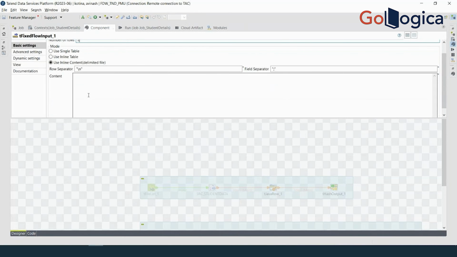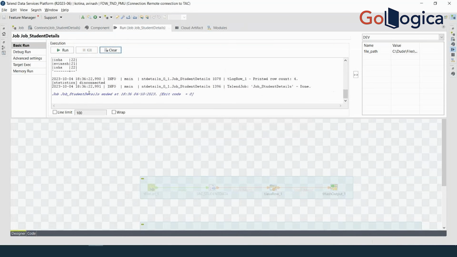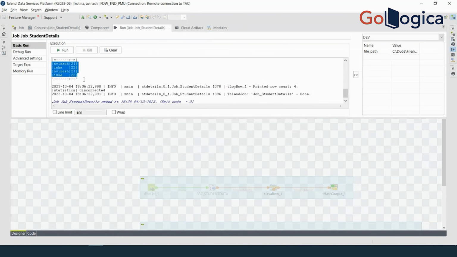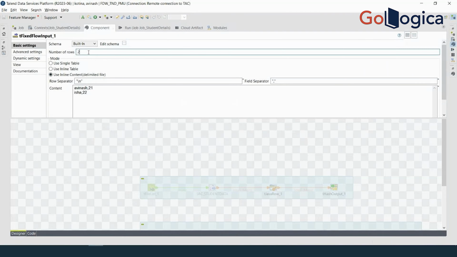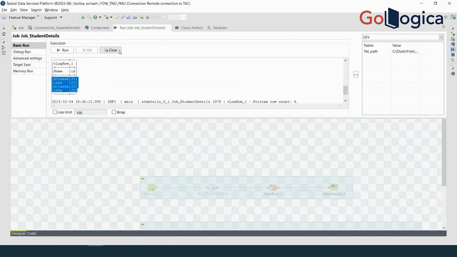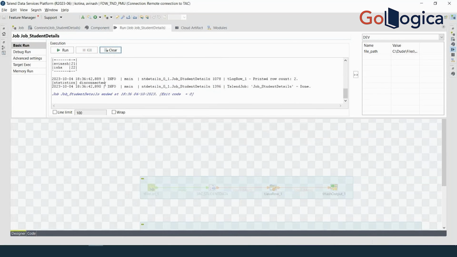Use inline content. It is asking what the row separator is and what the field separator is. I will give the field separator as a comma, and write Avinash, comma, 21, Isha, comma, 22. Now I will run the job. You could see 21, comma 22. Oh, sorry, 2 records, not only 1 record. You will only get it one time, not multiple times. See, you got your own data here.